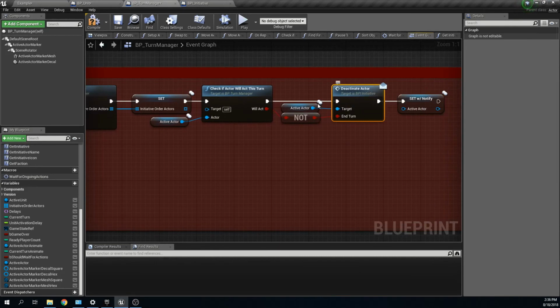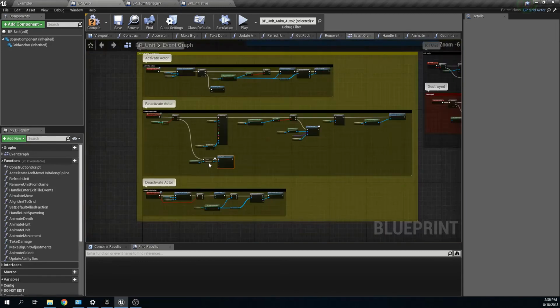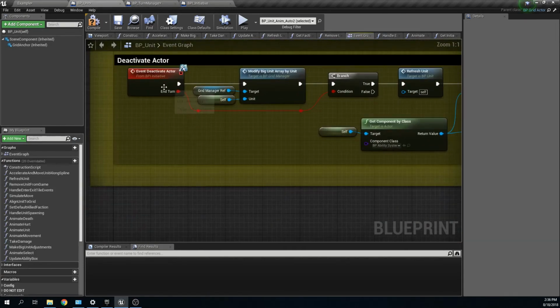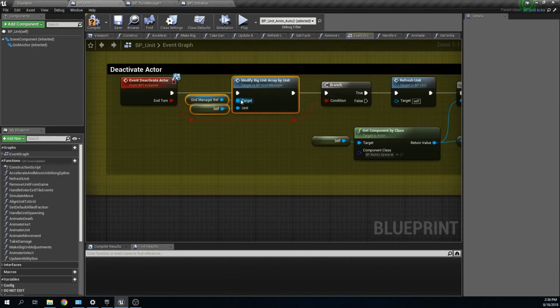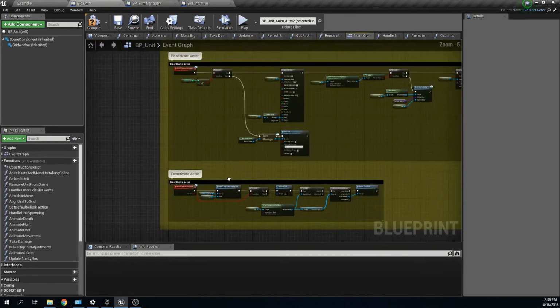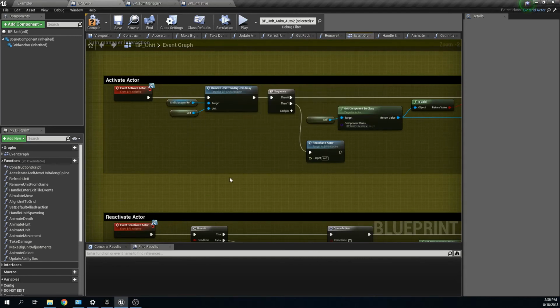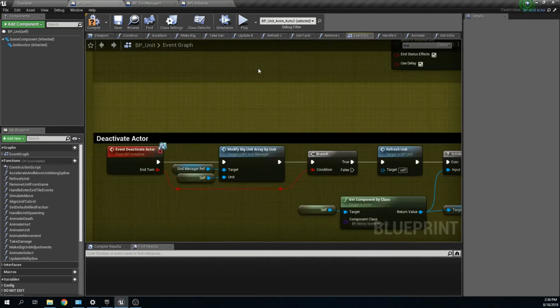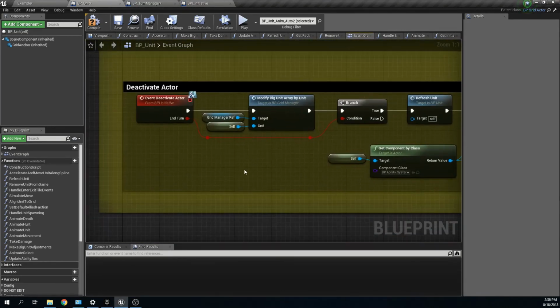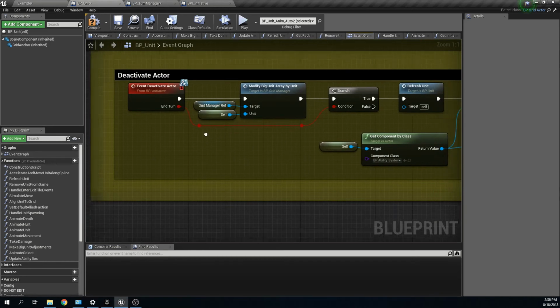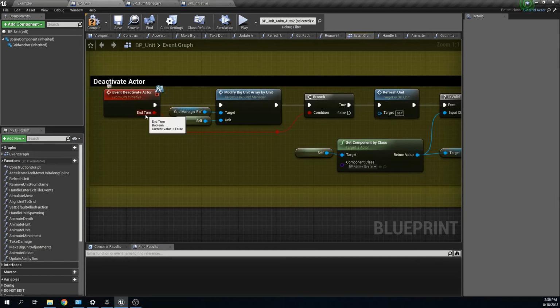So let's look at the deactivate actor interface function and how that is implemented for BP unit. So you can see here, when we are deactivating it, first we have again the modify big unit array by unit. So this is the counterpoint to this one basically. So after we've done with this unit, we want to re-add it back into the big unit array so that other big units cannot overlap the tiles it is standing on. That's all we want to really do if we're not properly ending its turn. So if we don't want to activate it again basically.